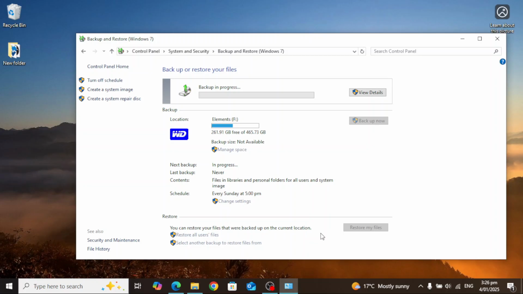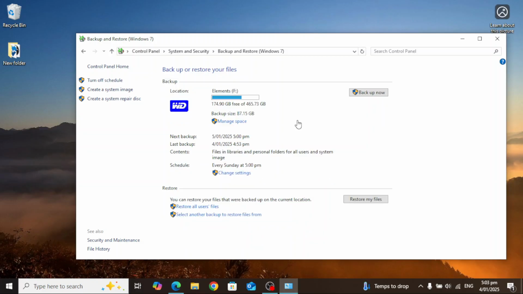The backup process will begin. Depending on the size of your files, this may take some time. Make sure your computer stays on and the backup drive remains connected. Once the backup is complete, you can verify it by clicking Manage Space.